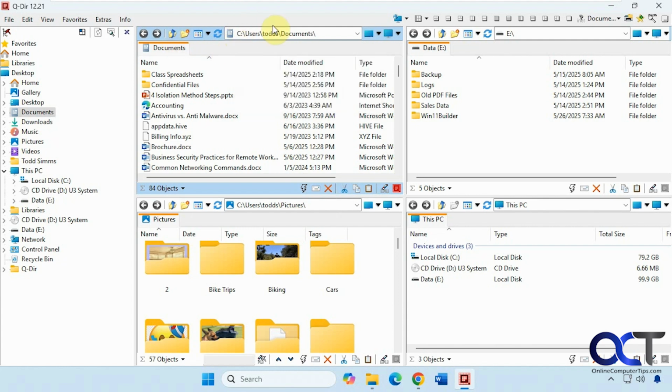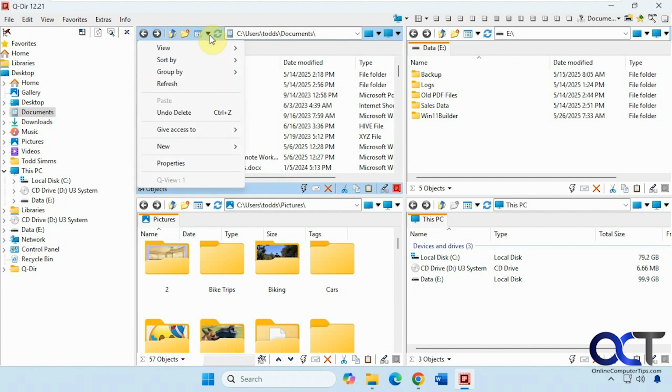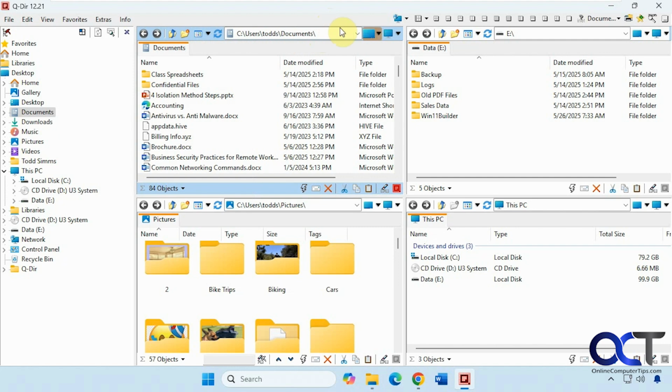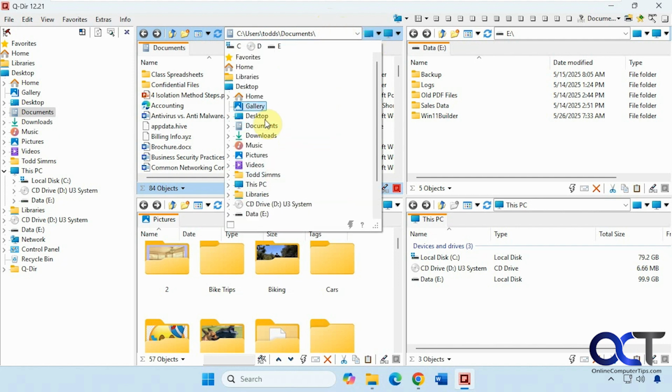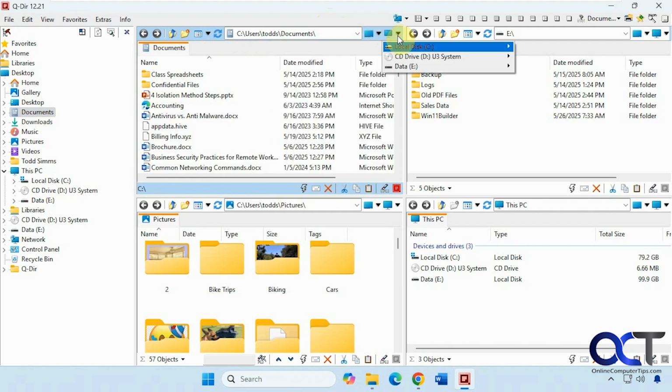Okay, so let's first go through these toolbar options on each pane here. So obviously you're not going to be able to go over every feature of this because that would take a long time to do so. So we're just going to give you a quick overview. All right, so we have our back and forth buttons, up, new folder, change your views, refresh, your path in there. If you click on this button, it gives you the same kind of quick access options that you see here. And then this one will show you your drives.